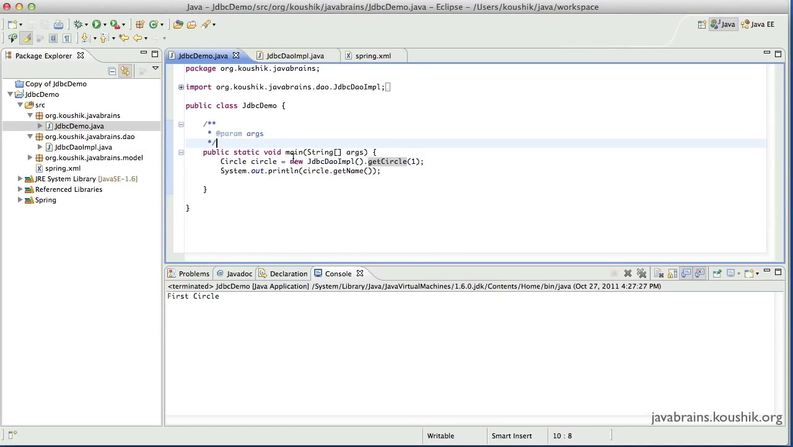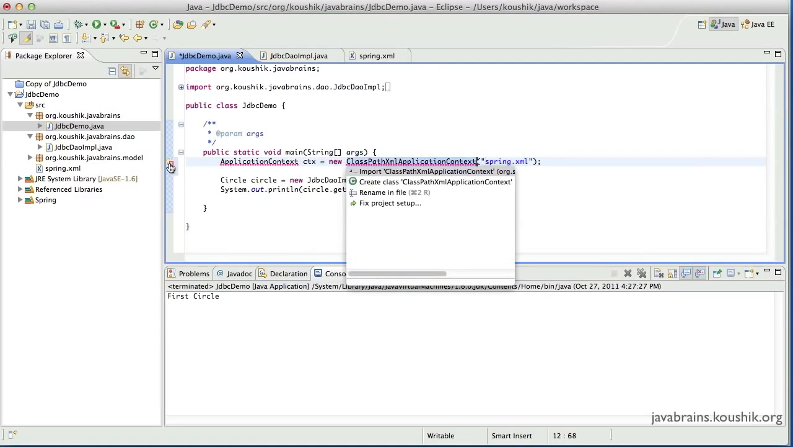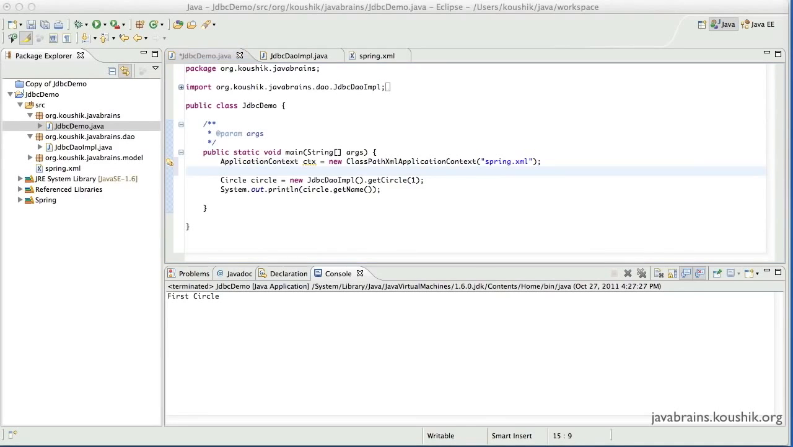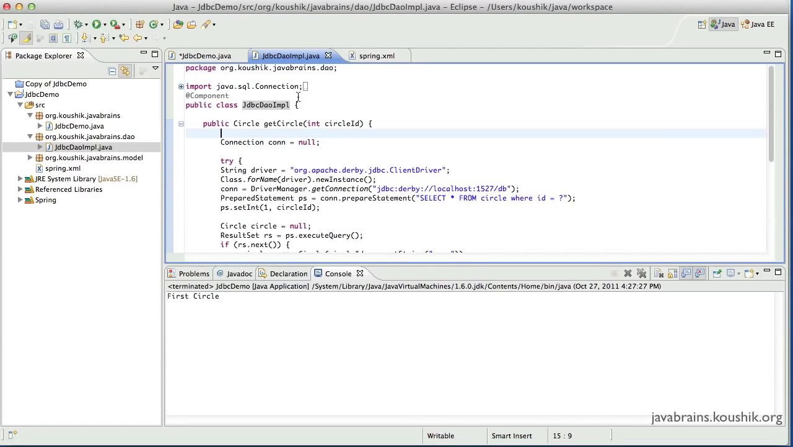So let's save this. And now, instead of creating a new JDBC DAO IMPL, I will use the application context. So I'm picking up the Spring XML and then I'm creating a new application context. I'll import these two. And now I can use a getBean in order to get the DAO. So I'll use this line of code, which just creates a DAO, which is a getBean of jdbcDaoImpl, and I'm also passing the class so that I don't have to cast it. So I get a handle to an instance of this DAO class.